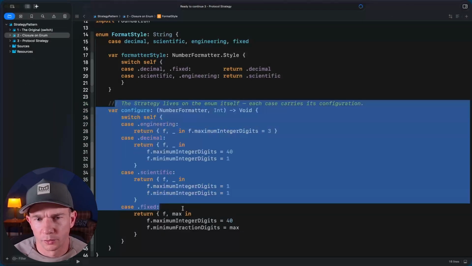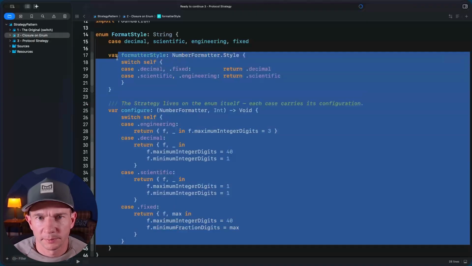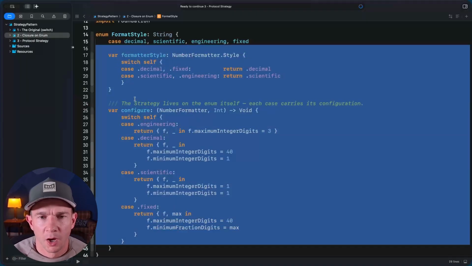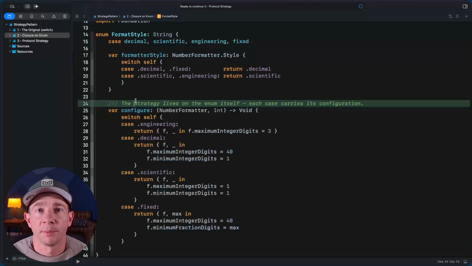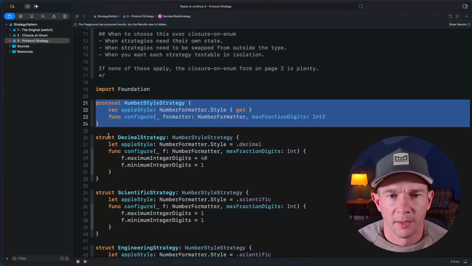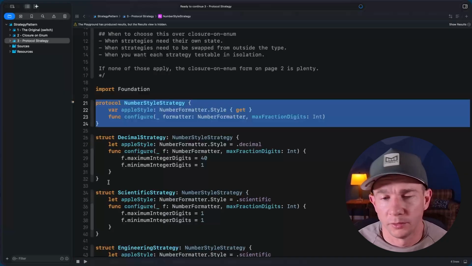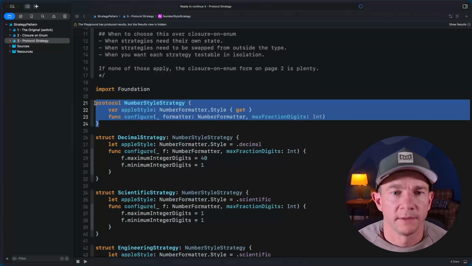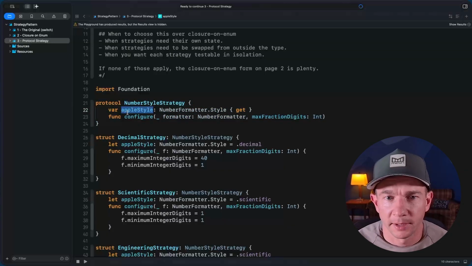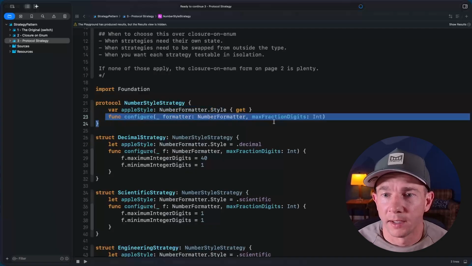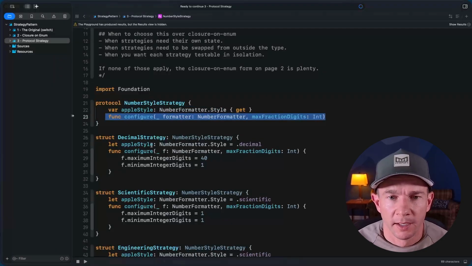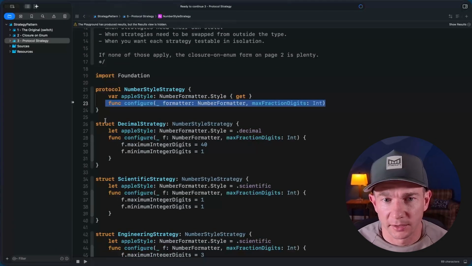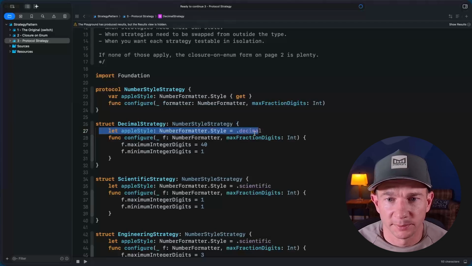While this closure format that we've implemented here is definitely an improvement, we can go further. We can make this more canonical, and let's do that now with a protocol. So here I've implemented the more canonical way to do the strategy pattern. I've created a protocol that defines what I want. I want an Apple style for the NumberFormatter style, and then I want to provide a configuration for it. And then let's say for my decimal strategy, I would say, hey, I want to use the decimal style.